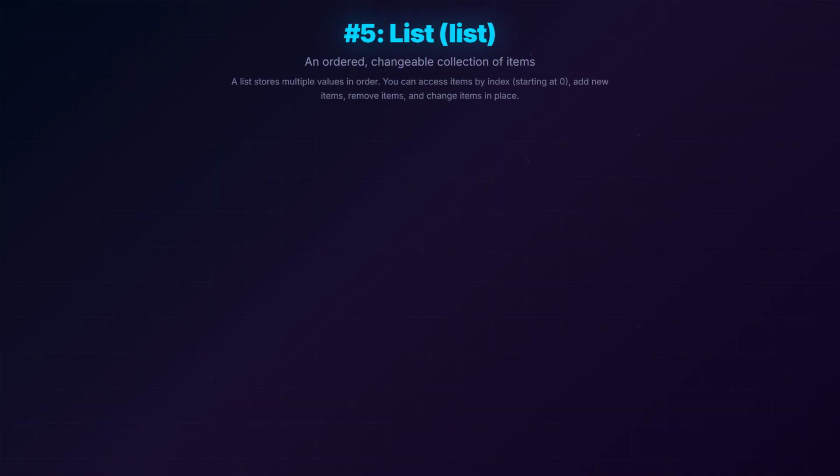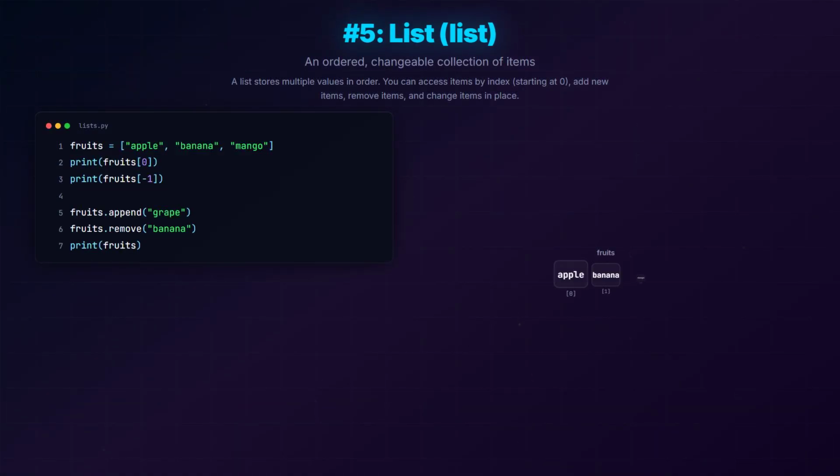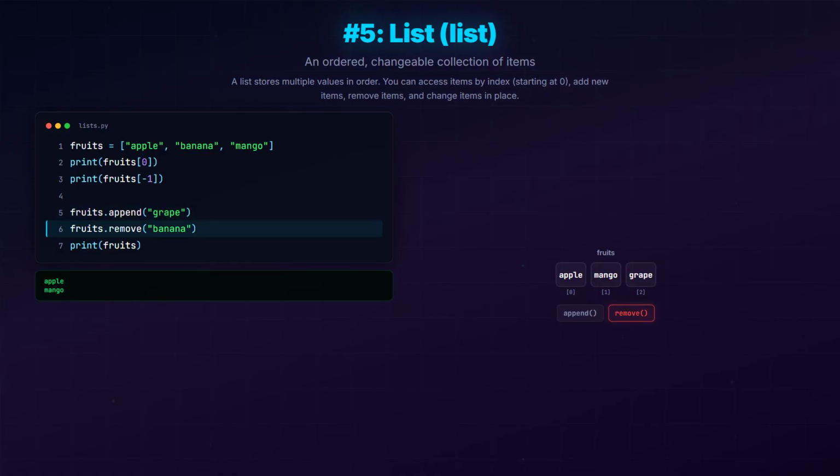Lists are one of the most useful data types in Python. A list lets you store multiple values in one place, in order. Think of it like a to-do list. Items are ordered, and you can add, remove, or change things. Watch as we create a list of fruits: apple, banana, mango. Access items by index starting at 0. So fruits bracket 0 is apple.